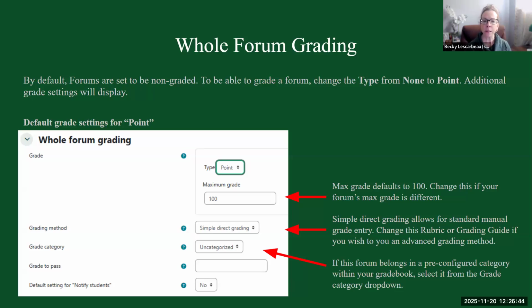Grade to pass, oftentimes this is left blank. The one exception I see is within some nursing courses if they have that minimum passing grade. And then finally, the default setting for notify students is no. What this means is when you grade, the student will get a notification that they have a grade. So it is up to you whether you want the student to receive the automatic notification. Even if they don't receive the notification, once you put the grade in, as long as it's not hidden, it is immediately available for the student, whether they receive that notification or not.